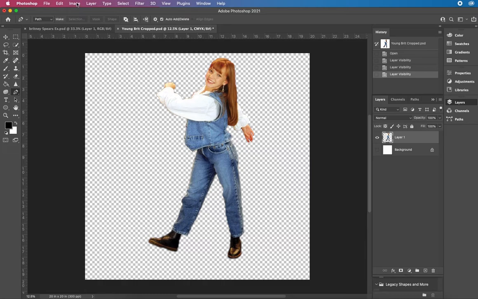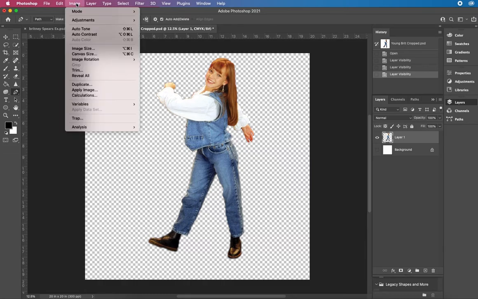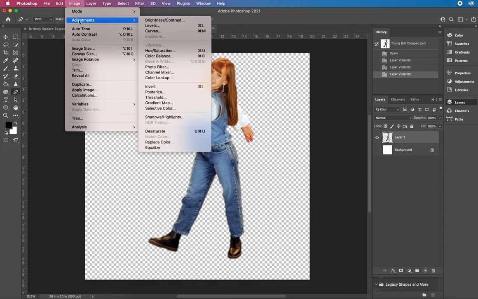I want to show you, if you go up here to the top and go to Image, go to Adjustments, you have a lot of options in here. So you can adjust the brightness or contrast, levels, curves, hue, saturation, color balance. This is also where you'll find that photo filter. So wait until the end to do the photo filter, which will kind of unify both images. First, just try to get this one to match the other as best as possible.